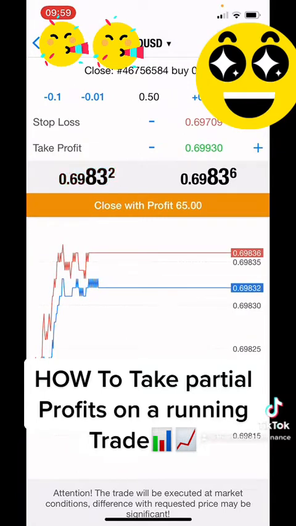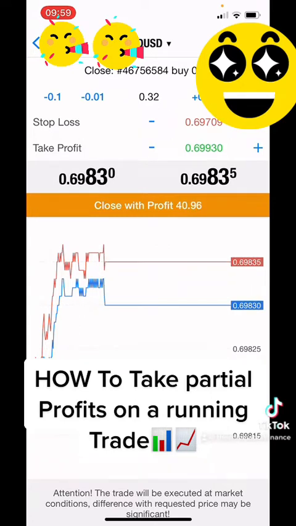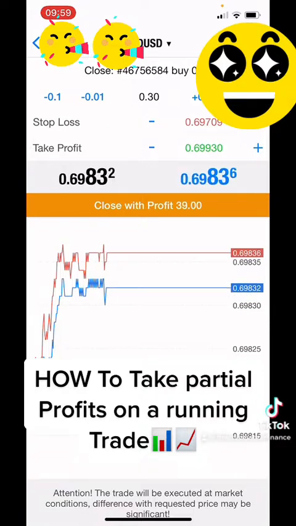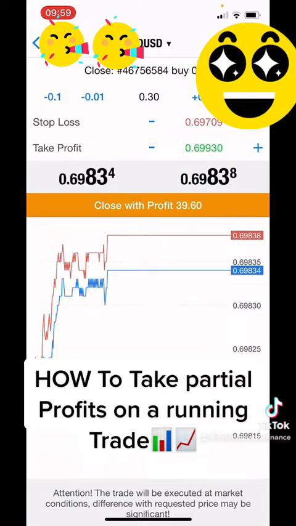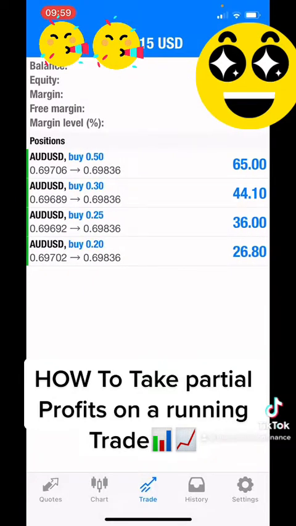I click on it, then I go to this minus. I reduce my lot size. Yeah, as you can see, reduce my lots. Okay, I've collected 0.20 lots, so I'm collecting $39.60 out of the profits I've already made, as you can see. Then I'm closing it. So I'm gonna do the same thing for the other one.